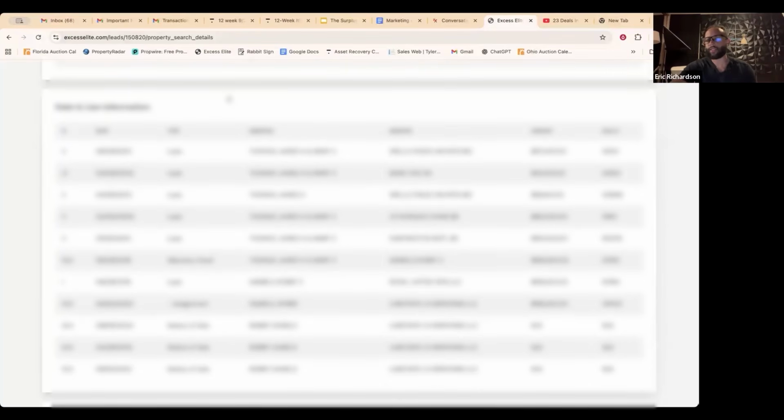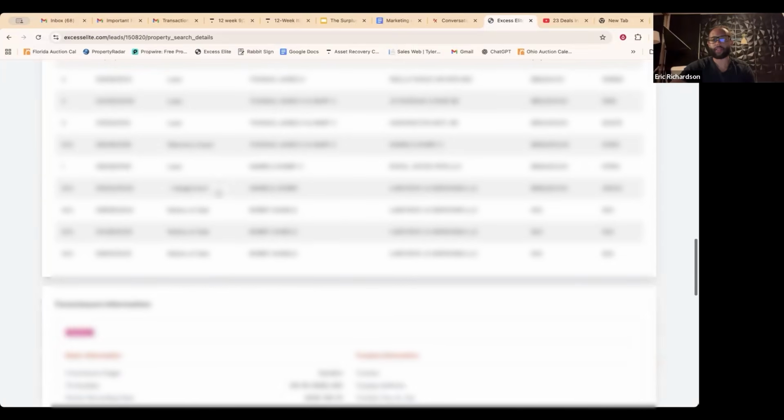Now, Excess Elite recently partnered with Property Radar. If you guys aren't familiar, Property Radar is the industry leader in basically property reports. All right, so Property Radar will give you deed details, they'll give you all of the transactions in the historical data for mortgages and liens. So the fact that they have this integrated now, this gives you a huge discount because Property Radar is expensive. Okay. And what you can see here is all of the data in terms of the debt.